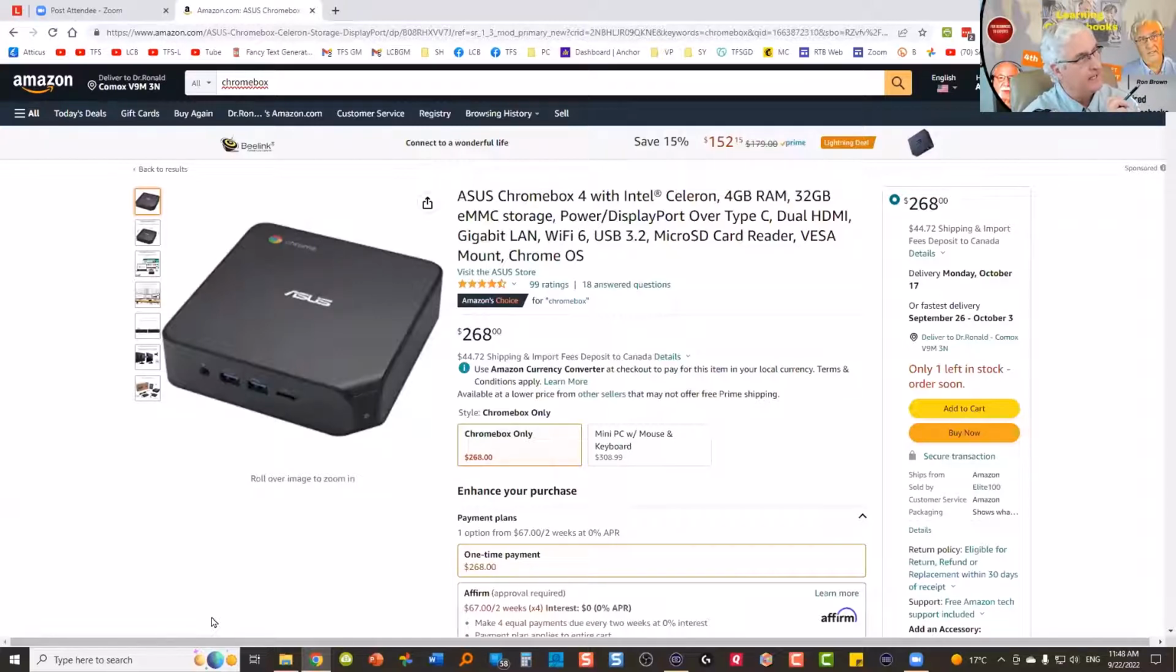It has a display port, a Type-C display port, dual HDMI. It comes with a gigabit LAN, so that with your network now, you can run a gigabit network. It comes with Wi-Fi 6. It comes with USB 3.2, the latest. It comes with a micro SD card reader, and it comes with, of course, Chrome OS, all with a bunch of display ports, all in the palm of your hand for $268.